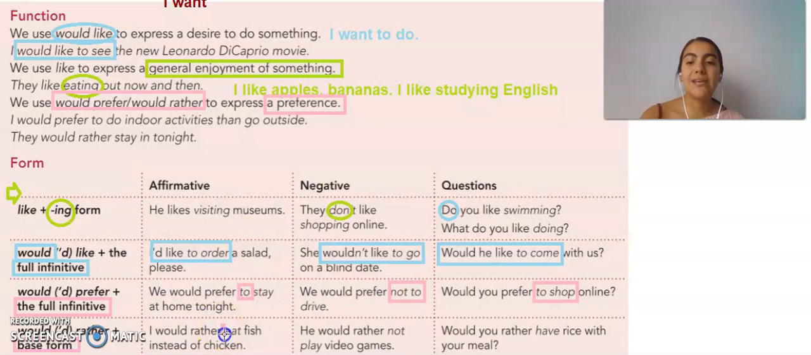So I would rather eat, no to. I would rather not play, not to. And I would rather have, no to. And that's the only difference, right? So, for example, I would prefer to do indoor activities than go outside, or they would rather stay in tonight, right? And that's it. Pretty simple. You just have to pay attention to the structures.